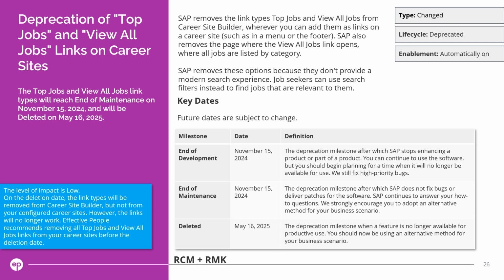Customers that are still using these pages are likely to find them in either the header or footer of the career site. We therefore recommend that you remove these links from the career site before the deletion date of May 2025. After this time, the pages will no longer work, which provides a bad navigation experience.